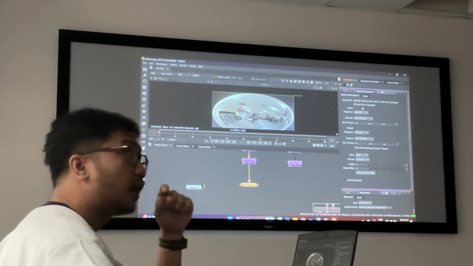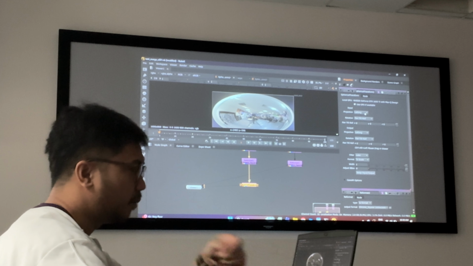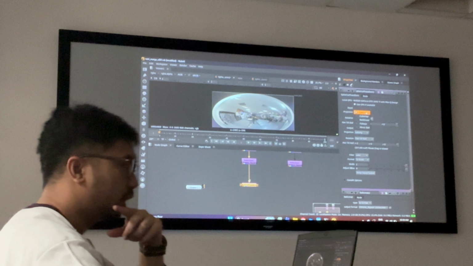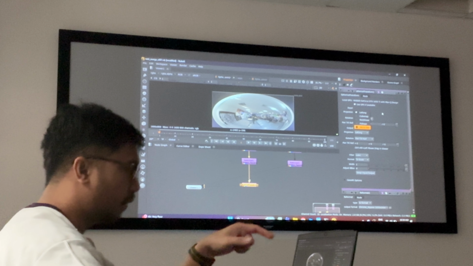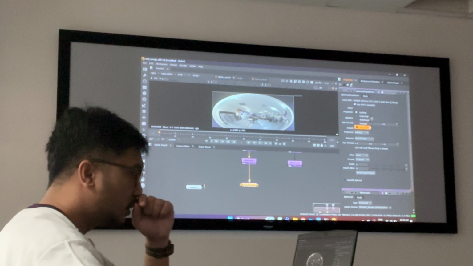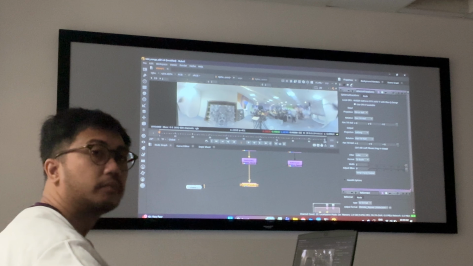Input here, if you're using 15 or 14, if I'm not mistaken, this input projection is by default set to mirror ball, so I don't have to change. Now here, by default it is set to lat long, so you need to change to mirror ball. So basically it will unwrap. Okay?